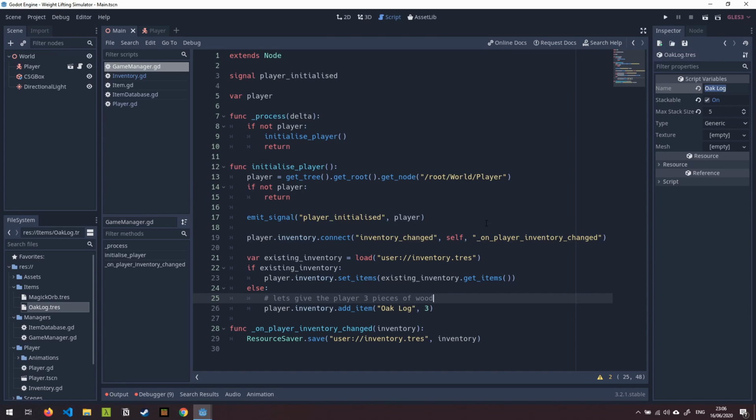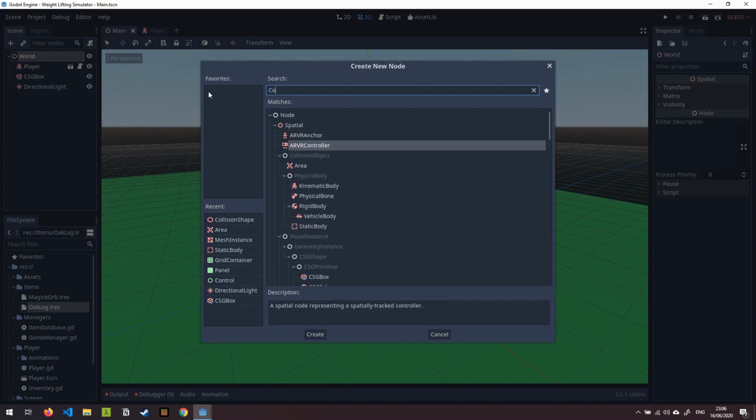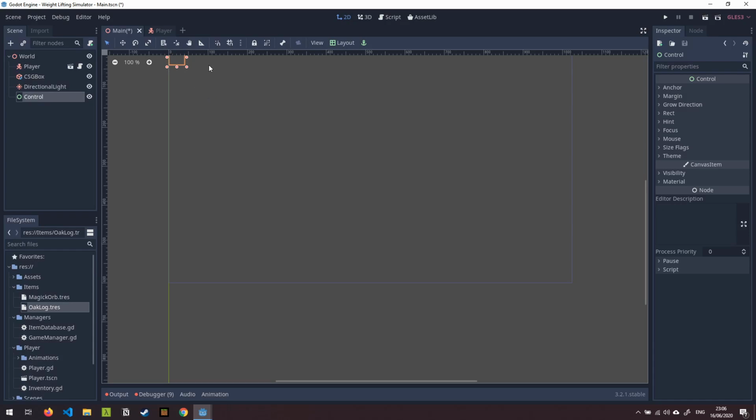Let's go and have a look to see if this is actually working. Let's go into our 3D scene. I'm going to create a new control node here. Let's start adding a bit of UI. So I'm going to create a control node. Let's just rename it to UI.